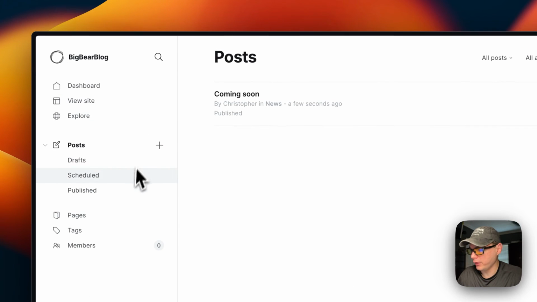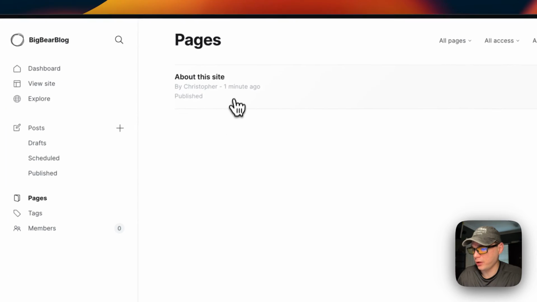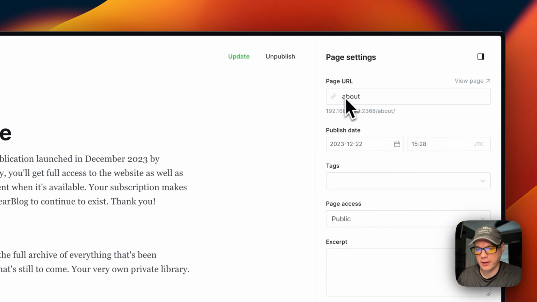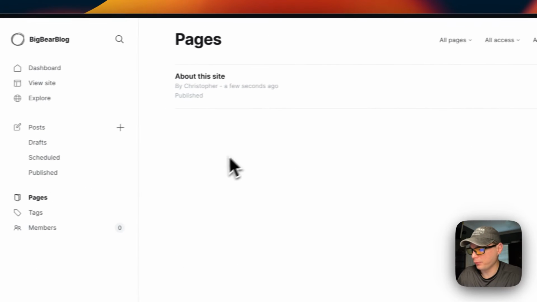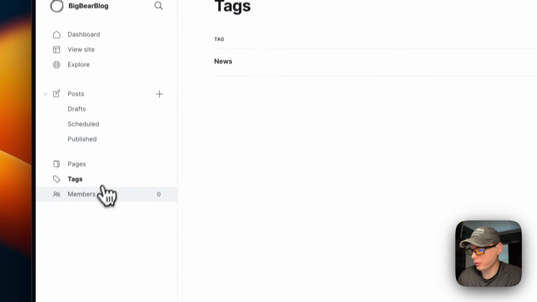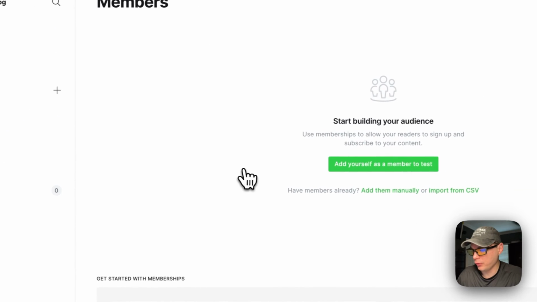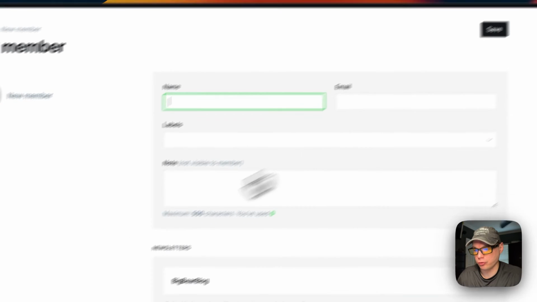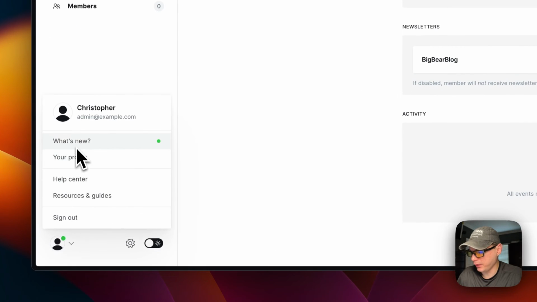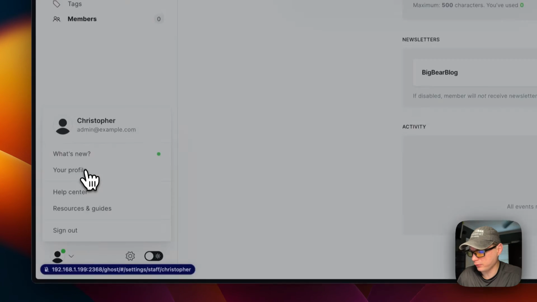You can go back over here and you can go to pages. So you can create a page for your site. And then it'll be located at this slug right here, the page URL. So I'm going to go backwards. So you can have tags for your post to organize them. You can have members, so you can create a member. And then you can come down here and see what's new, your profile, help center, resources, and sign out.